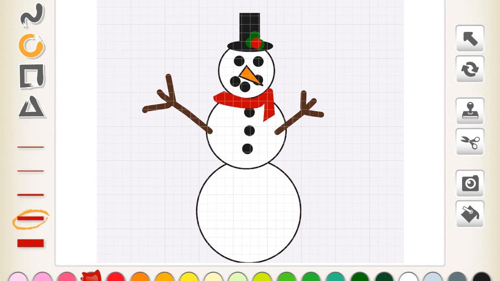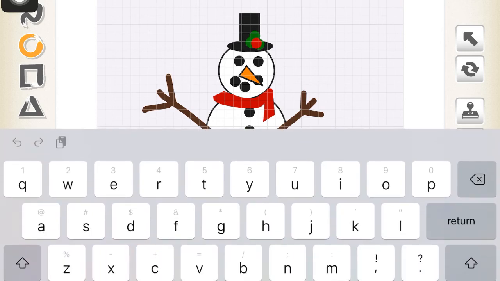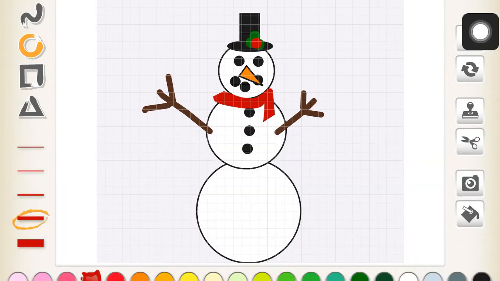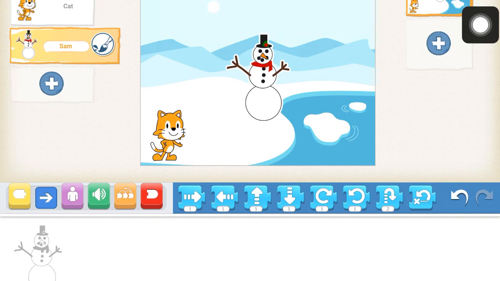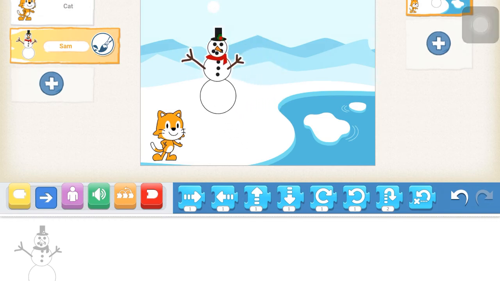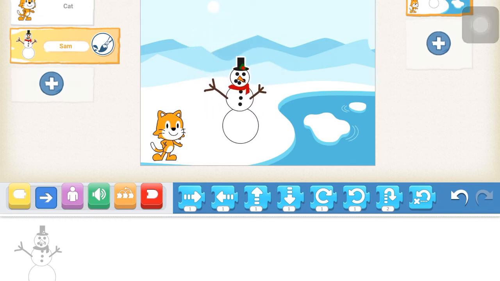So I'm going to name my snowman. I'm going to name my snowman Sam. There we go. I'm going to press the check mark because I feel like I'm finished making the snowman. So I'm going to press the check mark. And there's my snowman. And I can move that snowman anywhere I want in my scene.